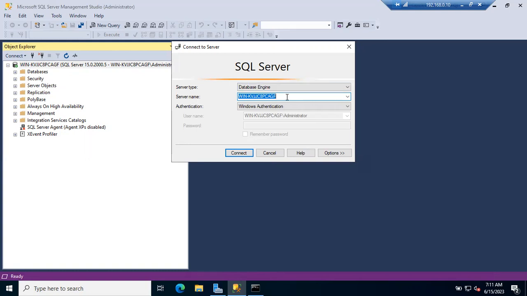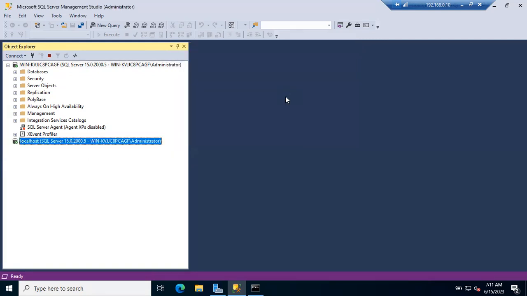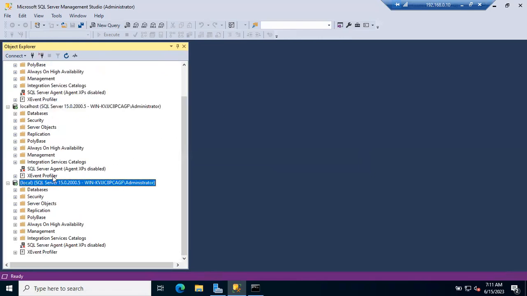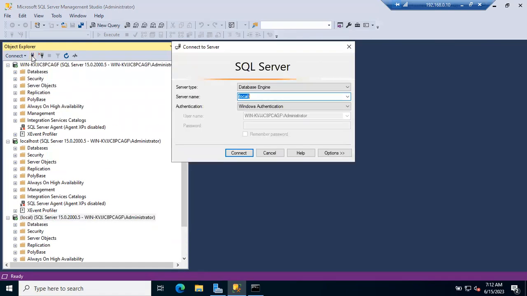So let me try this. Okay, what I'll do, I am going to give like this. So did I install the localhost instance, guys? Did I install any localhost instance? No, right? I haven't installed any localhost instance. Let me try this one. Did I install any instance with the name local? No. Let me try this dot connect.